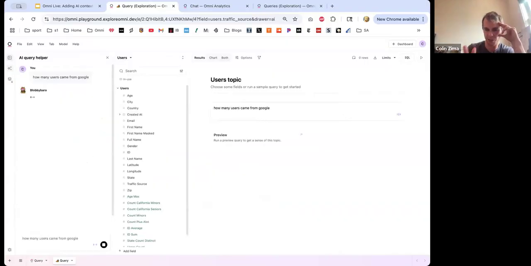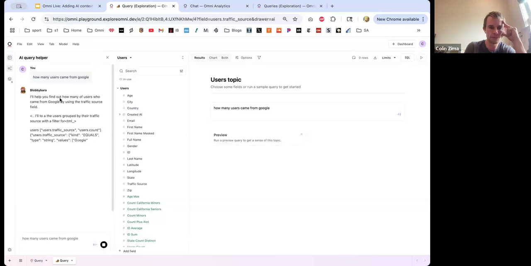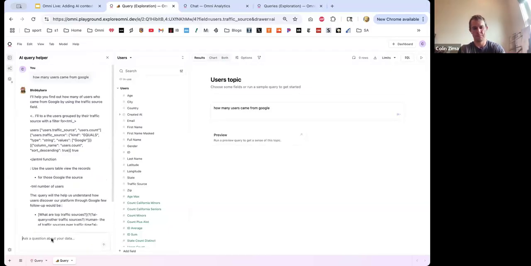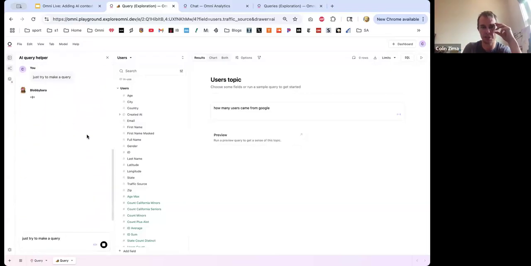So we've removed the metadata. It's going to be incorrect here. We should probably have a better message there. Just try to make a query. So this is a good example where it doesn't want to ask the question for us. This is just malformed markdown. It was sort of suggesting options for questions. I don't know why those broke. So it's going to generate a query. It's going to be incorrect.